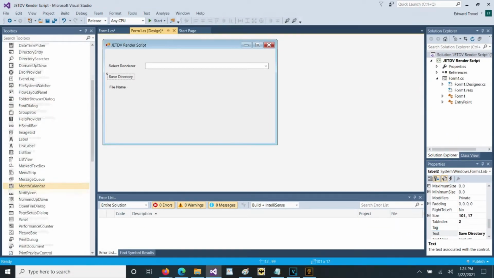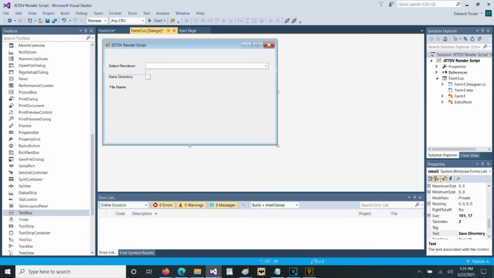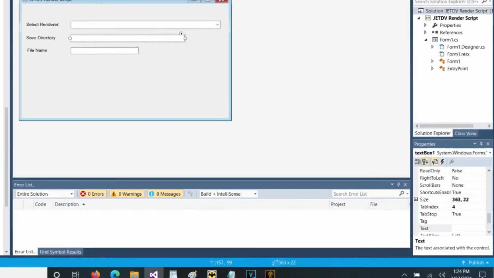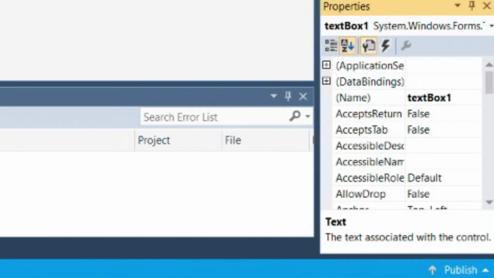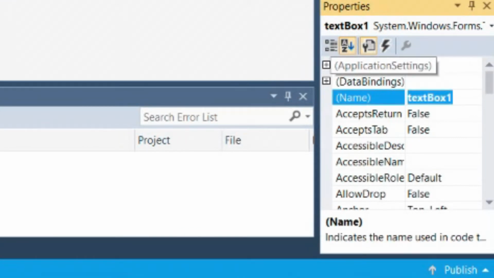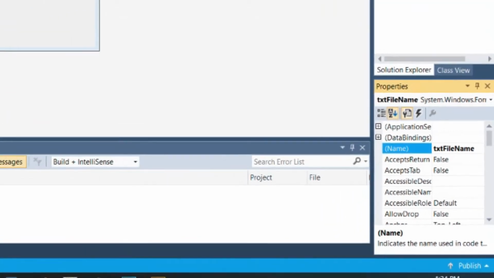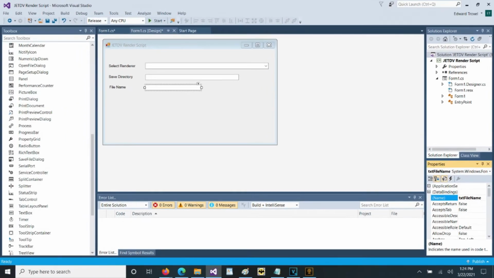Then for the Save Directory, we're just going to put a text box over here to display the directory that will be chosen. And then for the file name, let's also put a text box on here. For the Save Directory, let's change the name of this text box to txt_dir_box. And for the file name one, let's change the name to txt_filename.